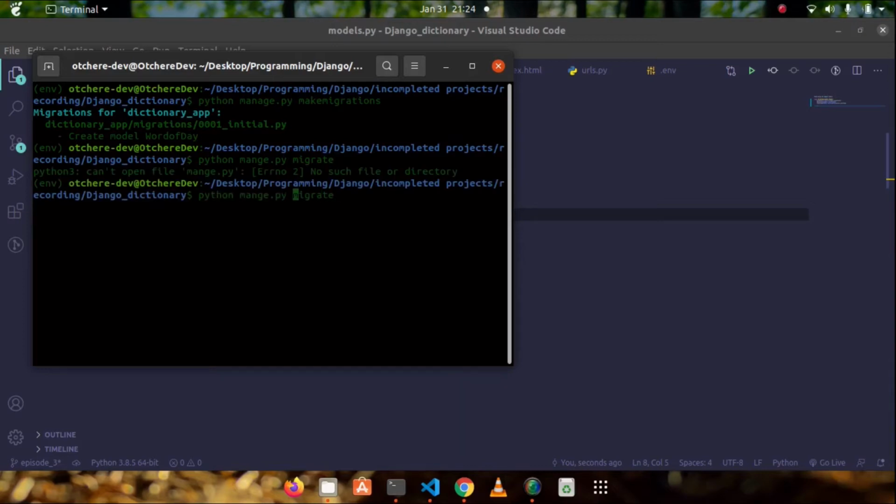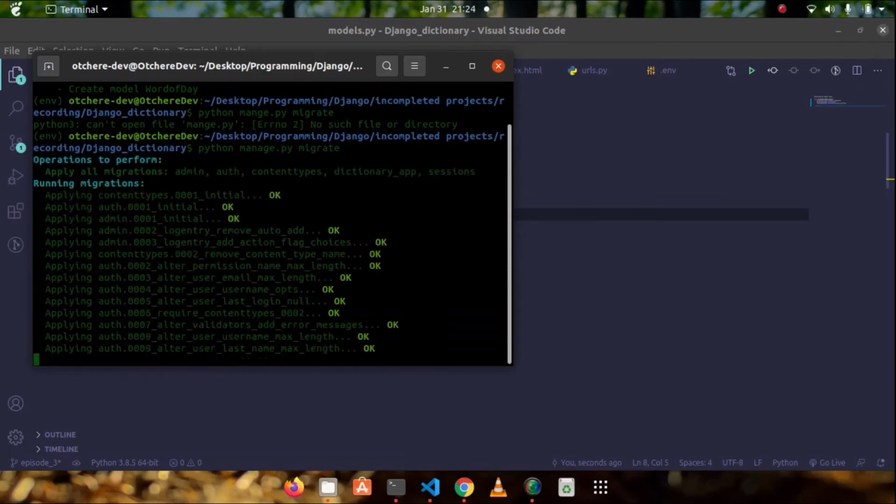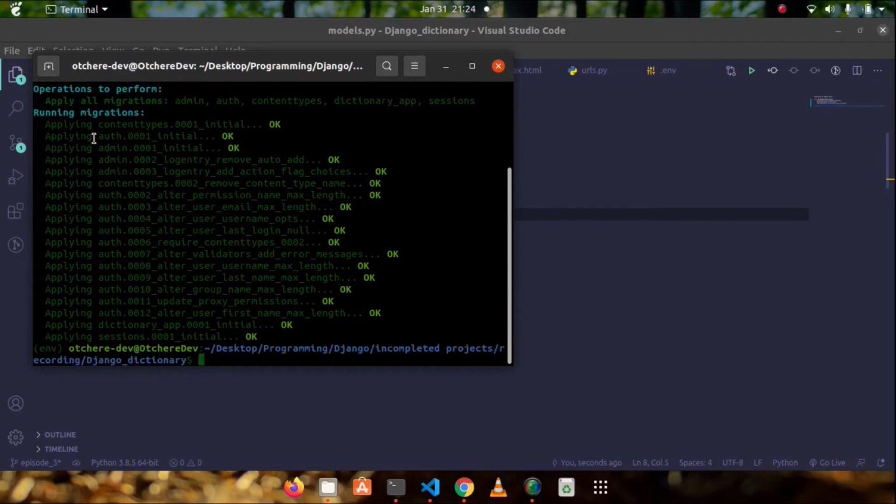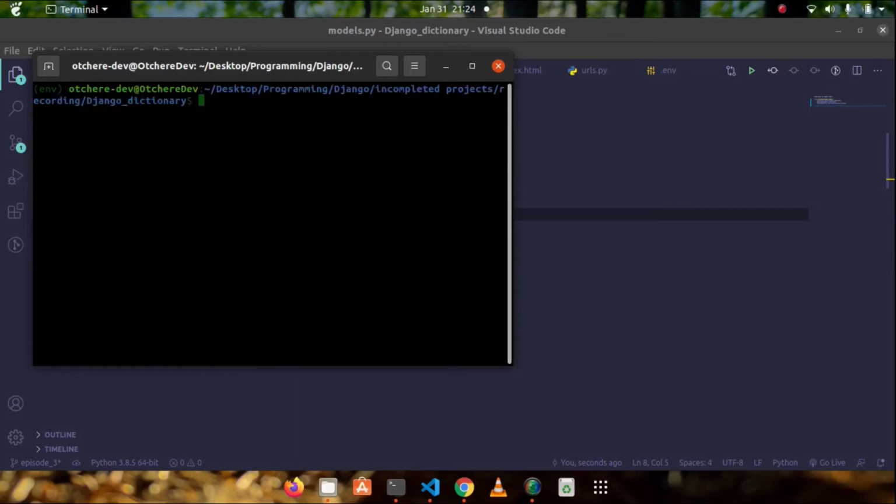Okay, wrong. It's manage, not mange. Okay, so there are some default migrations that were supposed to be done for the user and other stuff. So we have done all that. Then let's create an admin, a superuser.